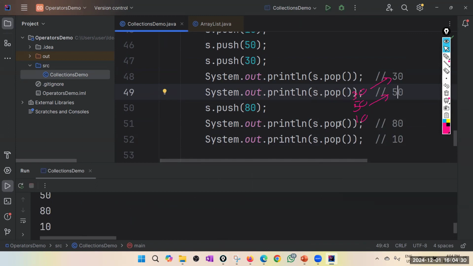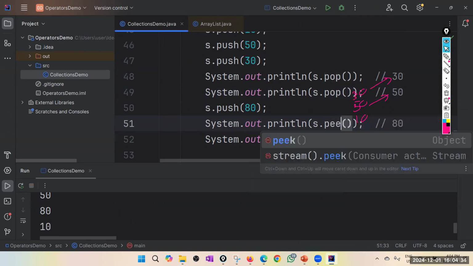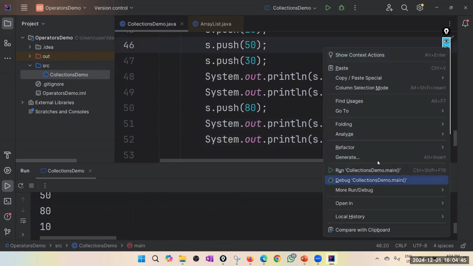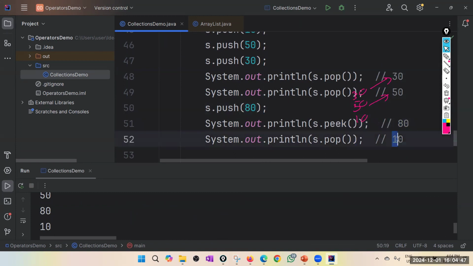But there's another option, that is peek. Peek will not remove. Peek will just give it, but it is not removing. So therefore, next time when I peek, I will get 80. When I pop also, I will get 80, because peek is not going to remove it. So now both the cases, it is going to be 80. Because peek has not removed it. Pop will remove it. You can see both the cases 80.